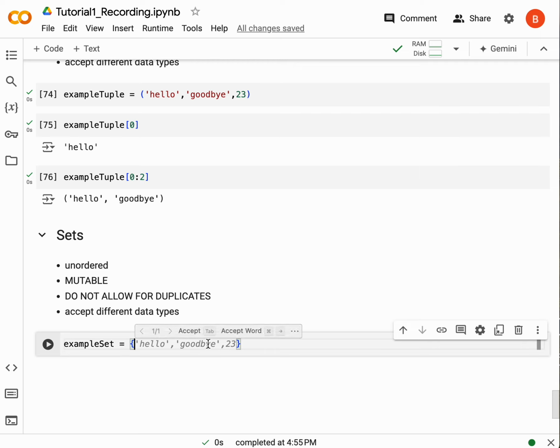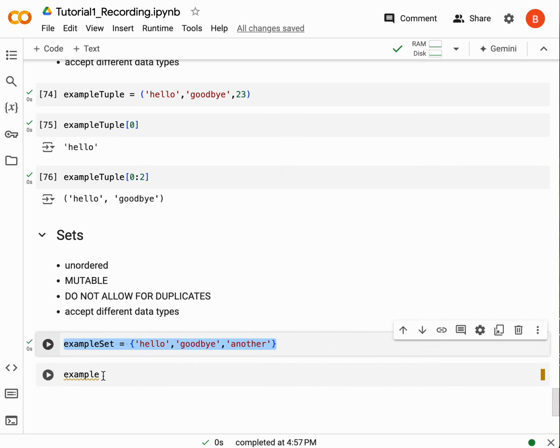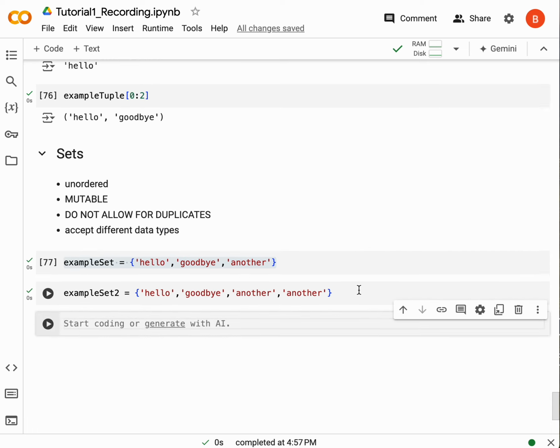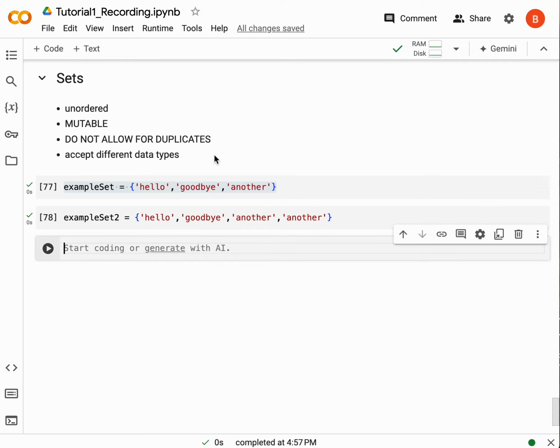Let's say that we had, I don't know, hello, goodbye, and then another. All right, there we go. Now let's test out what if we had, say, example set 2. Let's say we had a repeat. That's also okay. Oh, yeah, I thought the duplicates weren't allowed, but maybe you guys can check me on that, or I'll make a comment in the video later.